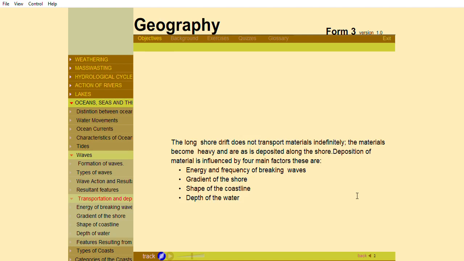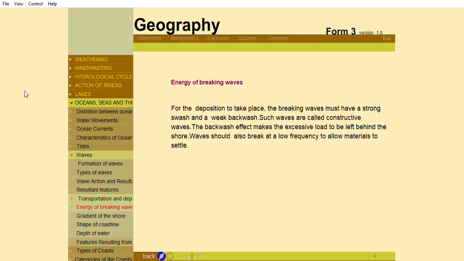Deposition of material is influenced by four main factors. These are energy and frequency of breaking waves, gradient of the shore, shape of the coastline, and depth of the sea. Energy of breaking waves.